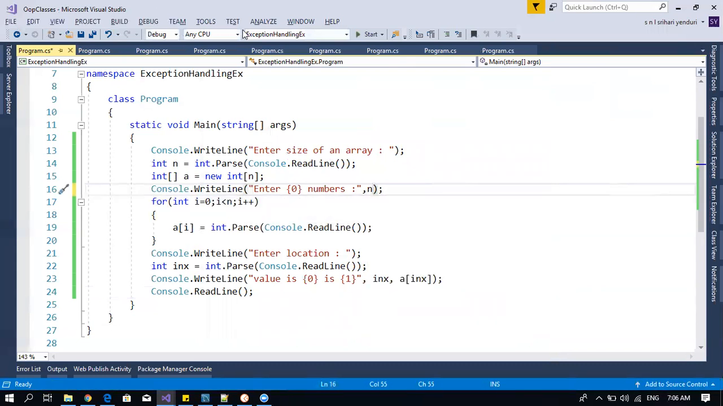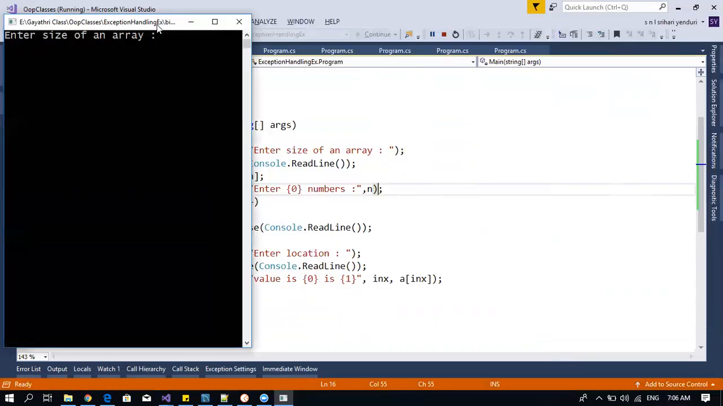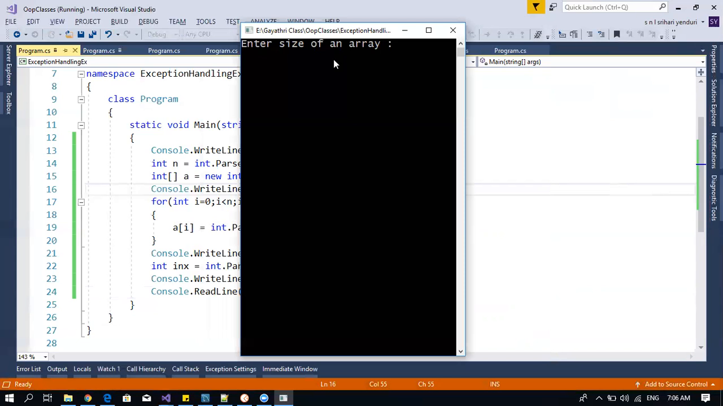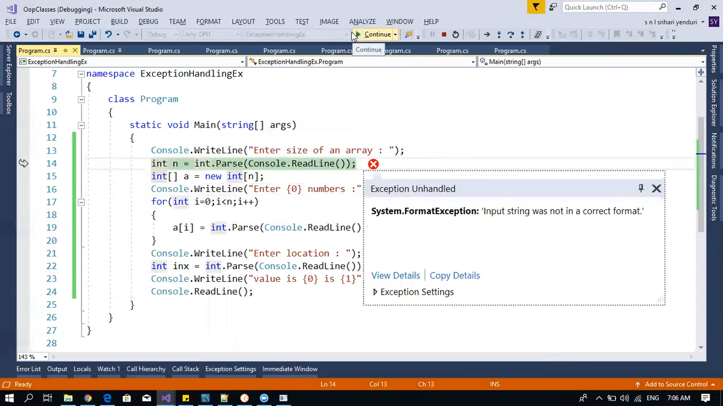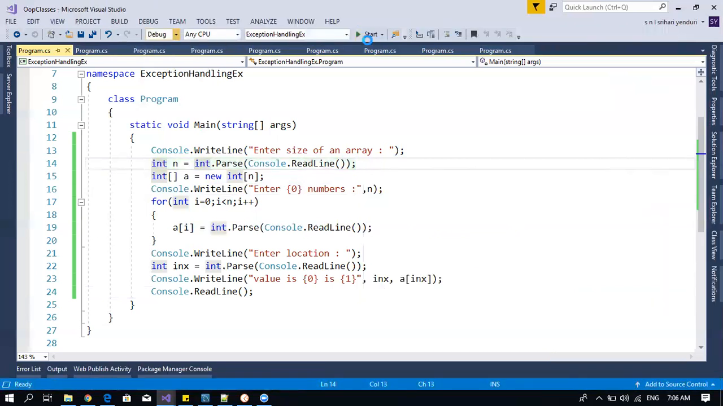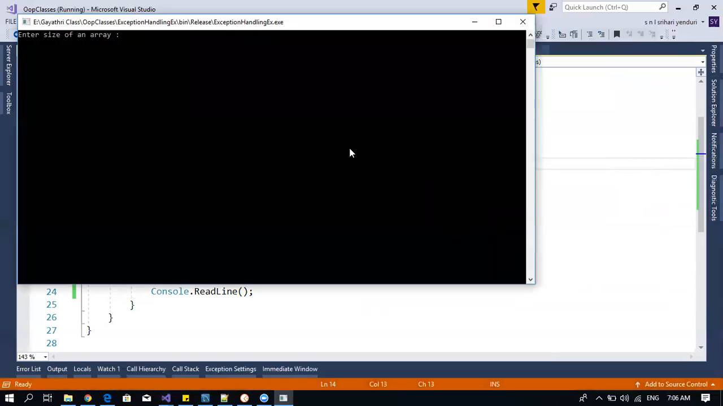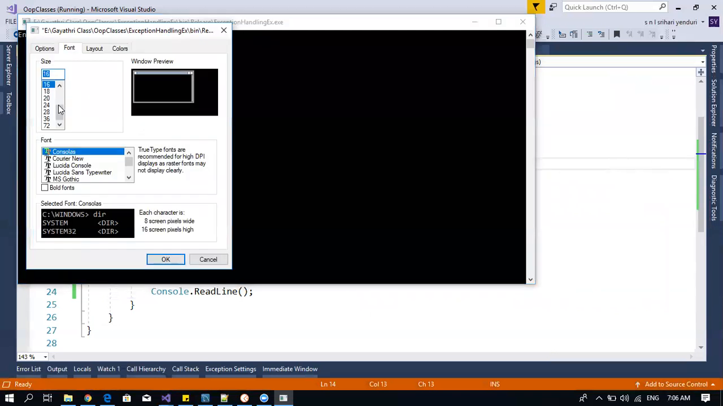Now this time I'm executing the same program. Here, instead of a number, I'm giving text. So some exception is coming. It stops the program and highlights that the input string was not in a correct format. Because you are in debugging mode, that's why it is coming here. Okay, I'm changing it to release mode. Release mode means how the code will run in real time.